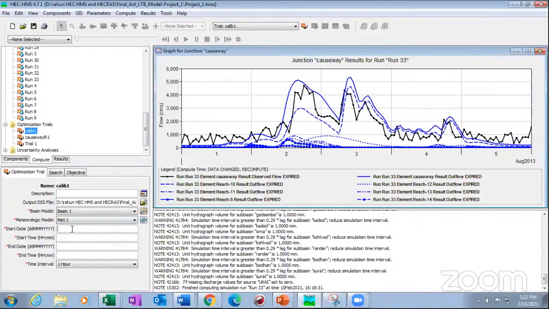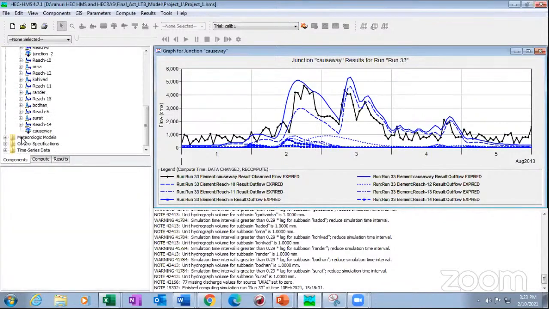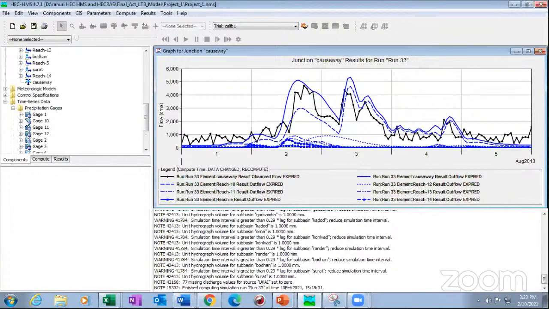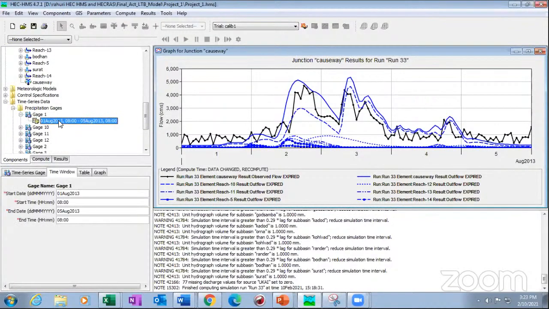But here I should mention the timing also. What is the simulation time? I should know the timing, so I'll note it down. Better to always refer to time series: go to any gauging station and there you have the timing. So I'll note down the timing.